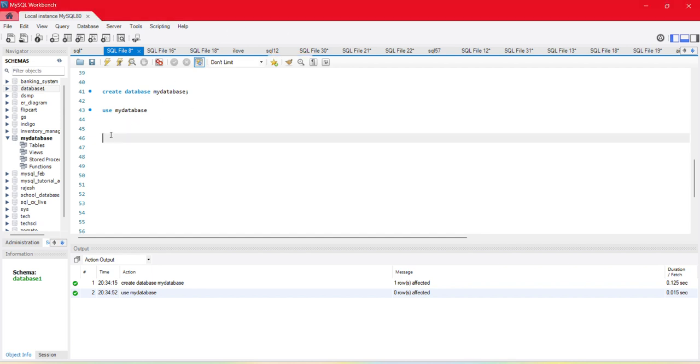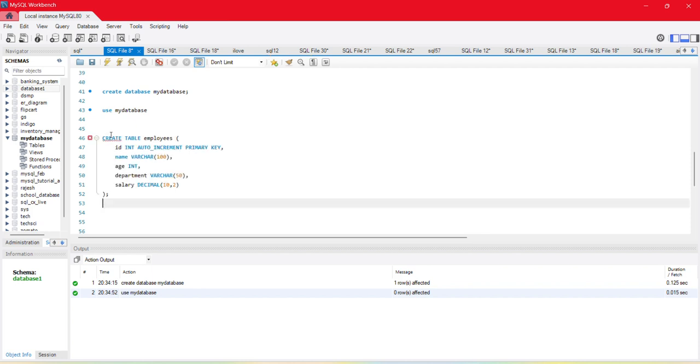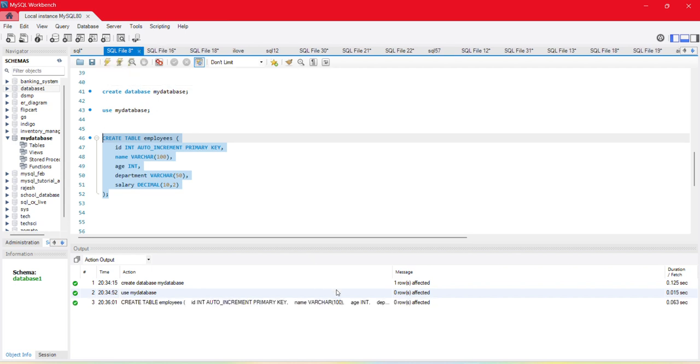I've already written this query, so I'll just paste it. I'll create a table called employee, and these are the column names: ID, name, age, department, salary, and these are the data types: integer, varchar, decimal. Why is it red? Because you have to give a semicolon over here. Then run this query. You'll see my table is created.